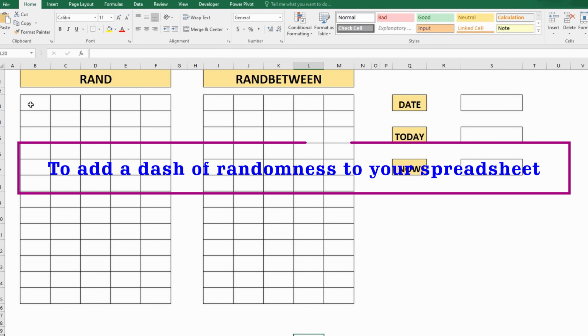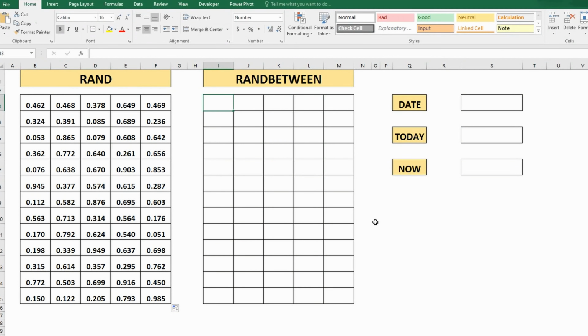Rand between function. Sometimes you need random integers within a specific range. That's where the rand between function shines. For example, if you want to get random numbers between 1 and 100, type is equal to rand between, hit tab button, bottom value, type 1, top value, type 100, close the bracket and hit enter. Drag the function like this. Excel generates a random whole number between 1 and 100.